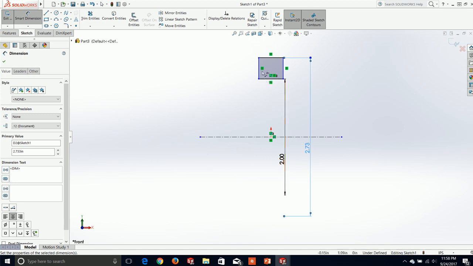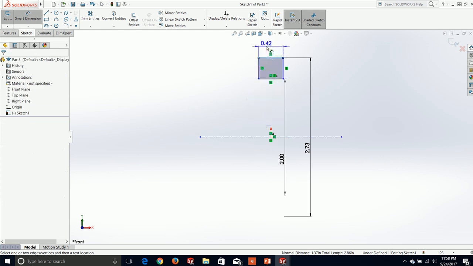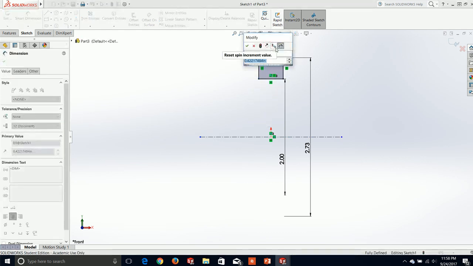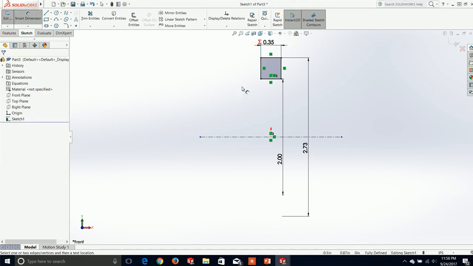Let's see. So it's width. No, I don't want that. So this is going to be not 0.5, 0.5 minus 0.075. So 0.5 minus 0.075 minus 0.075 equals. That's what I want my width to be. And I'm gonna just go ahead and I can go ahead and revolve that.